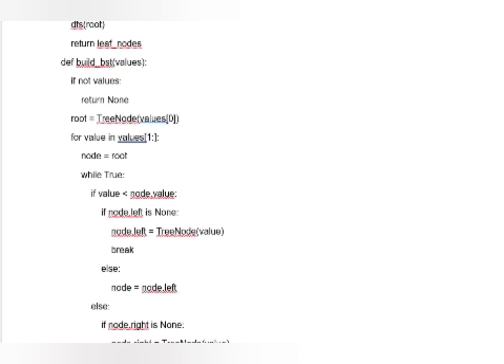If we are given some values, the first value will be considered as the root. It means root = tree_node(values[0]). Here we consider the first value as root, and we will go through the other values using a for loop. For value in values from index 1 to the length of the values we have given.